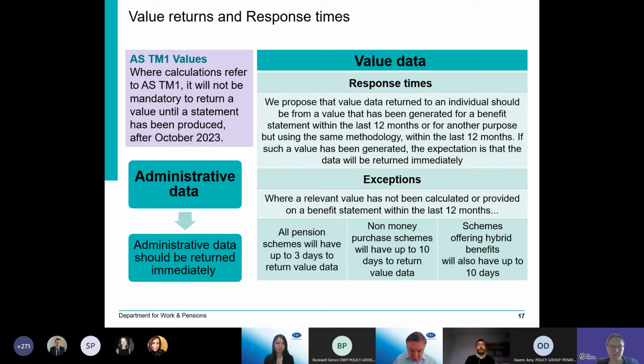The implication of this is that we expect schemes to store calculations made in a format that is in accordance with the data standards and which is ready to be returned immediately. There are some exceptions to this.